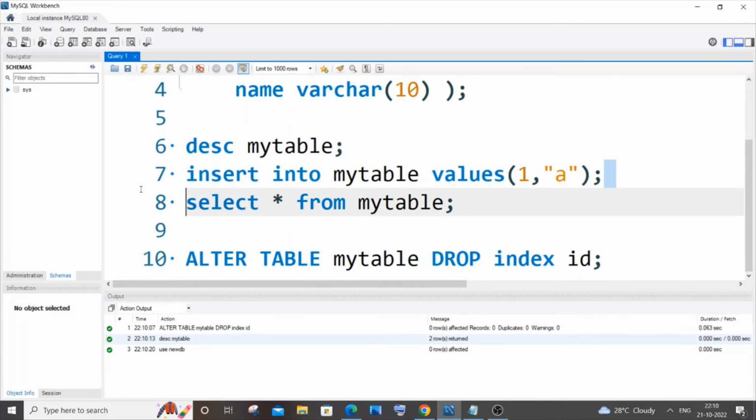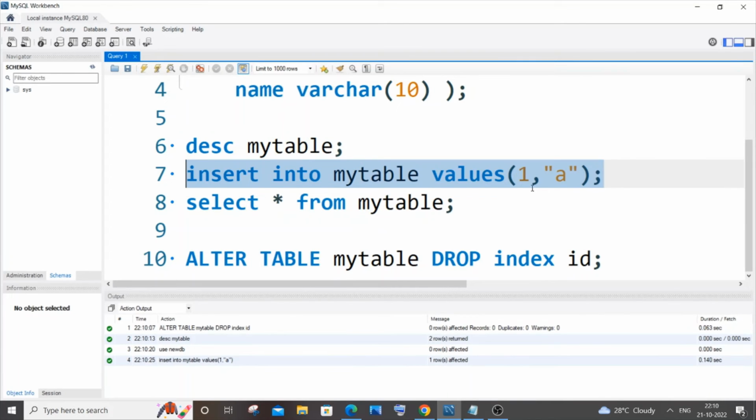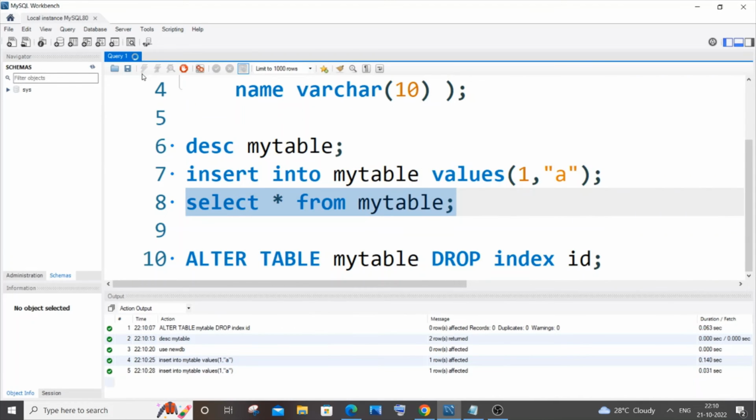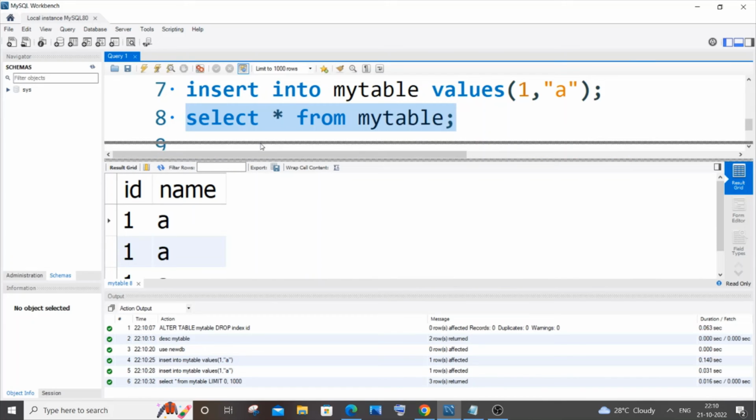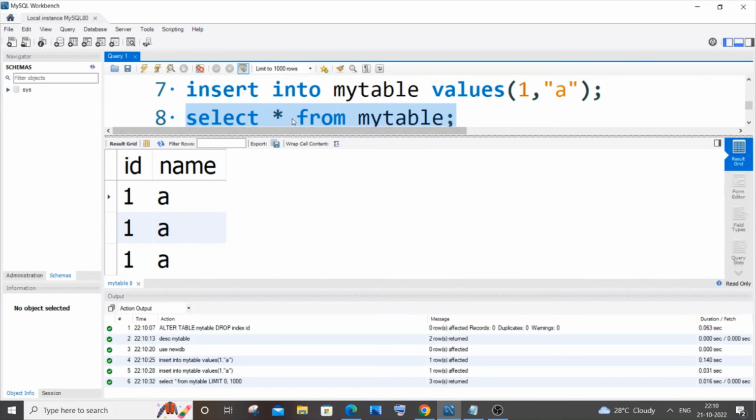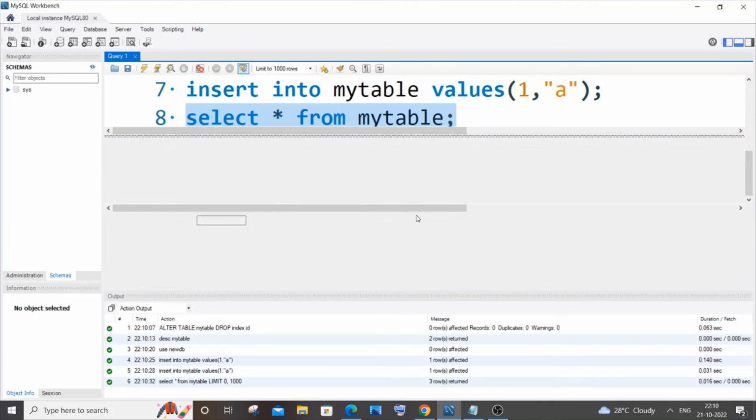I will insert some values now. I will run this once, run it twice as well, and we can run it however many times we want. Duplicate values will be allowed. There isn't any unique constraint now. So this is the live proof of that, and I hope you have found this video useful.